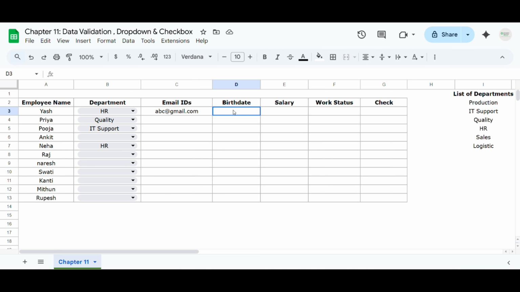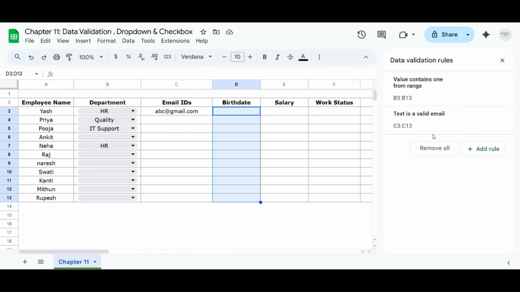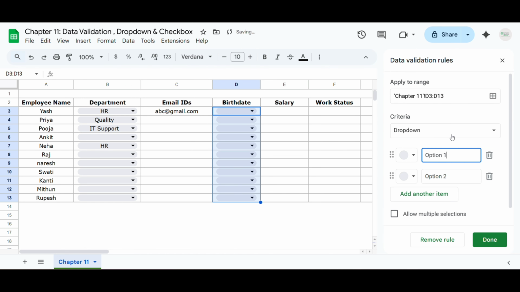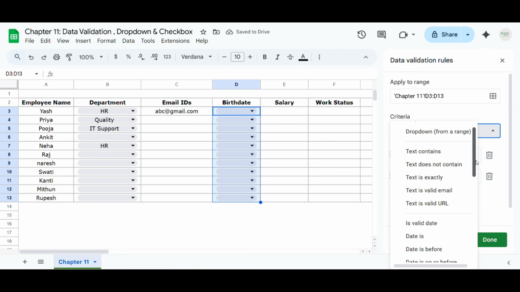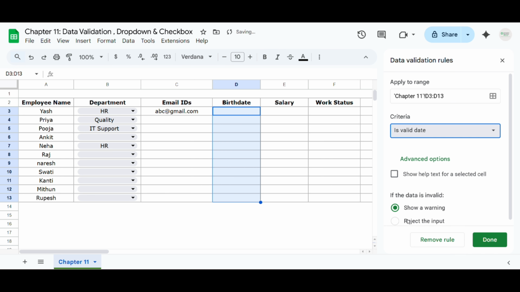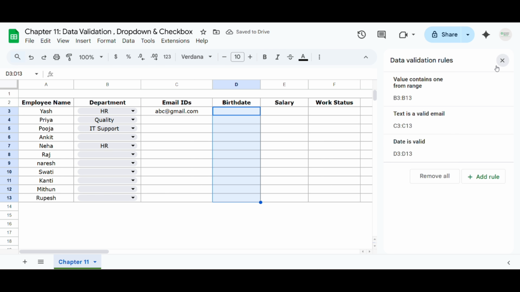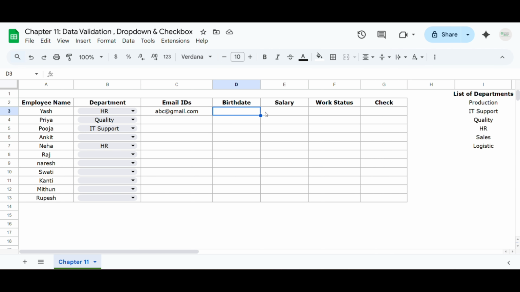Okay, condition is same, select everything, go to data validation, add rule. Instead of drop down, what now we will say is valid date. Okay, click on is valid date, reject the input, go down, close it. Let's say I put 01032025. It is taking that because this is a valid data.